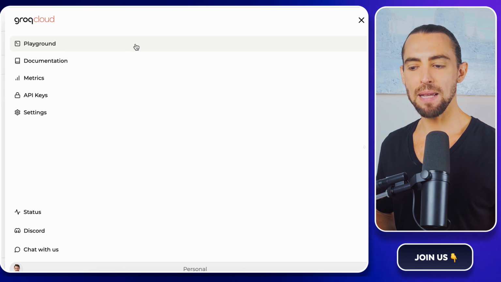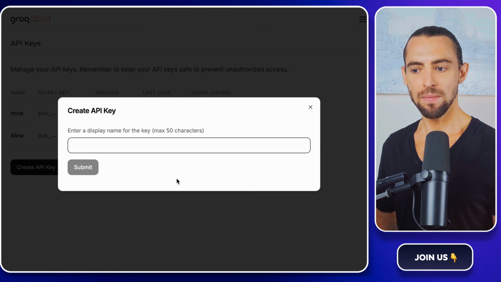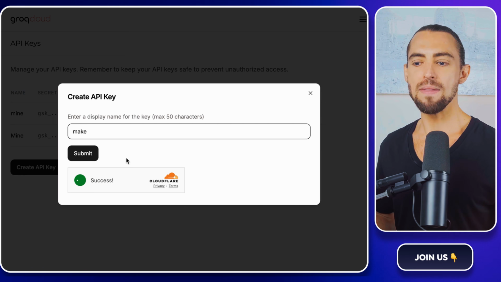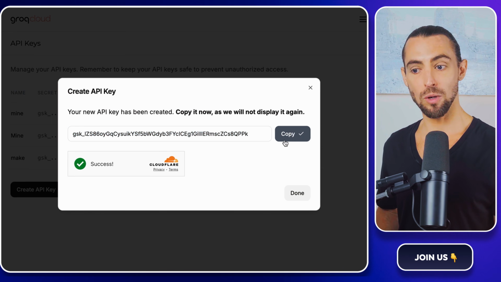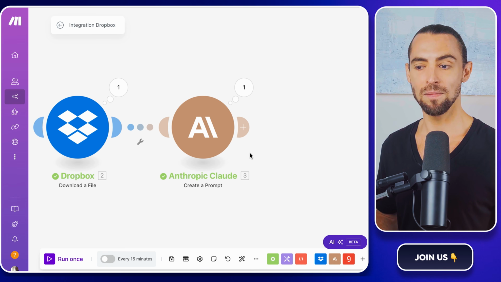Next, let's get that API key. Go to the API keys section in the menu, click Create API Key, and a little window will pop up. Name it something easy to recognize, like Make Workflow, and then generate the key. Once it's ready, copy it. Again, keep it somewhere safe. Seriously, don't skip this step. You might not be able to see the key later.